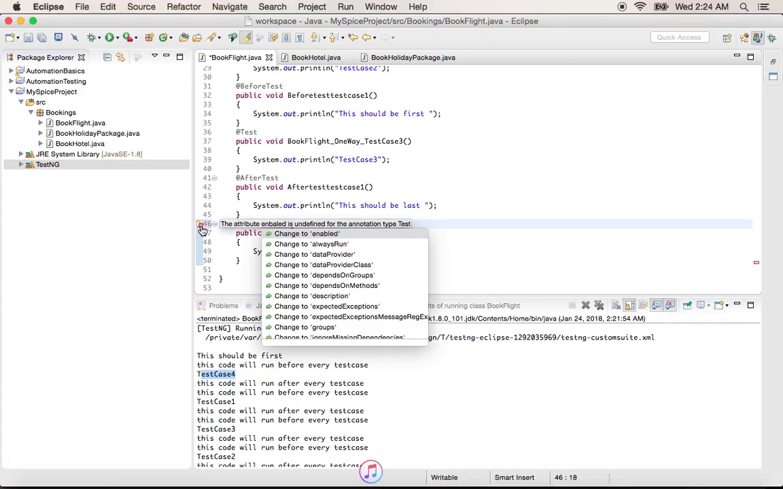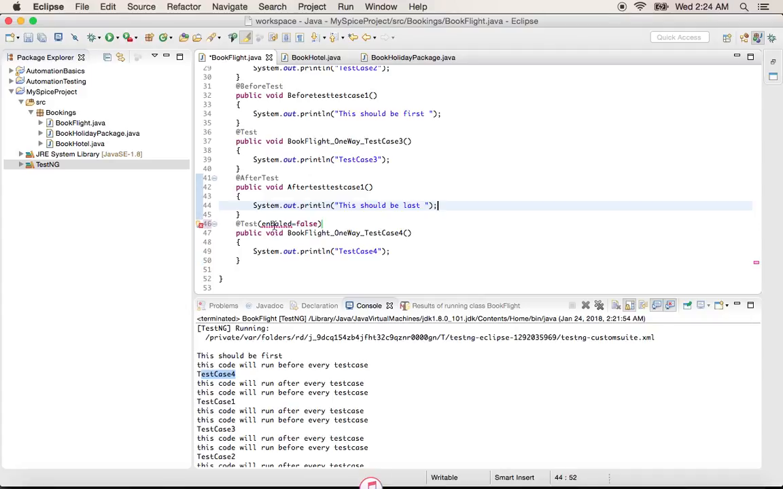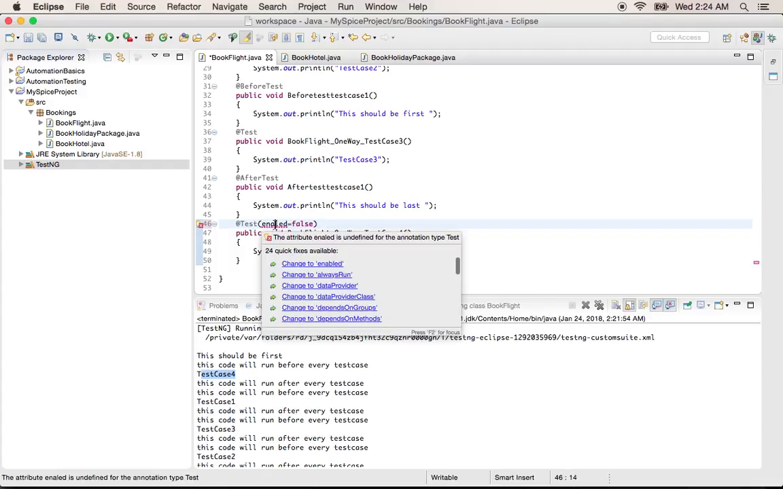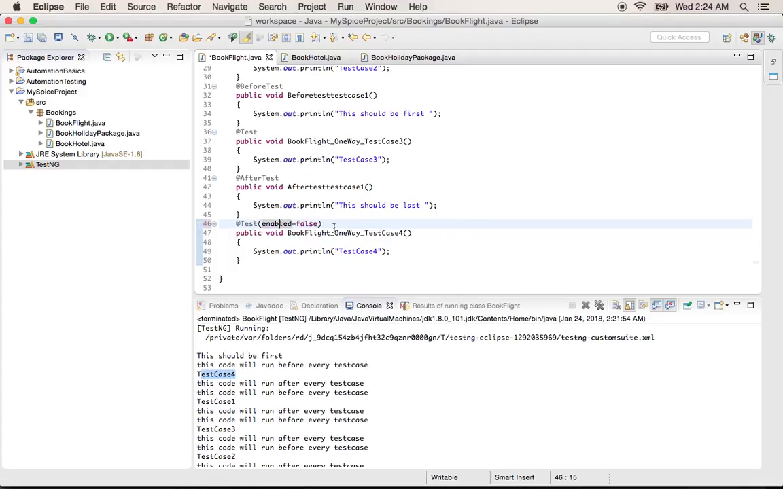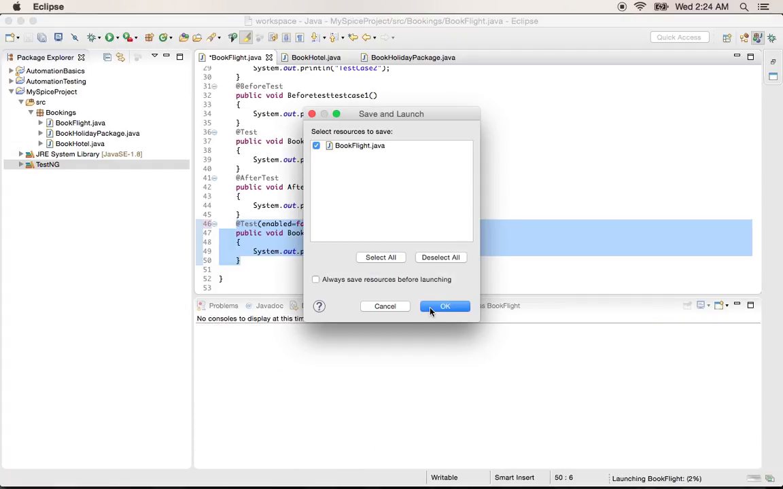What is that error? I'm so sorry. Enabled is equal to false. So whenever you say enabled is equal to false, it means that you are asking your program not to run this particular test case. So it still exists here, but out of 100 test cases, maybe 2 or 3 have issues, and they are known issues which are being worked on by the development team. So you can just make it false, and then if you run this program, this particular test case should not run.